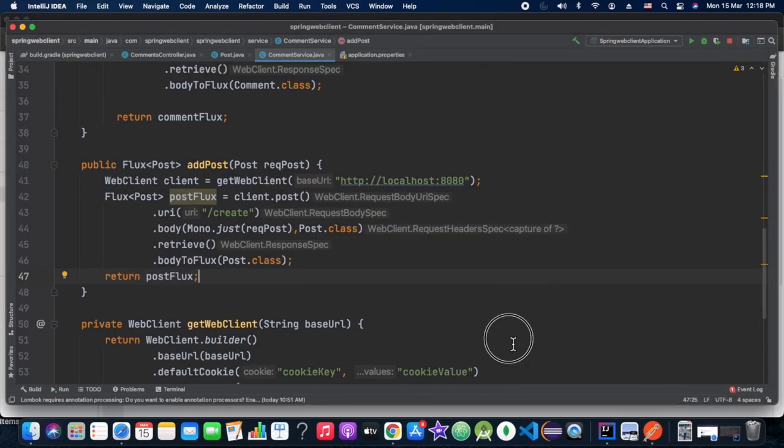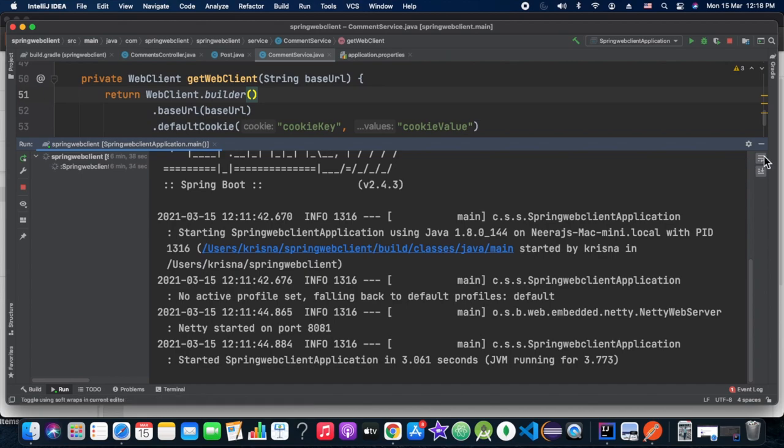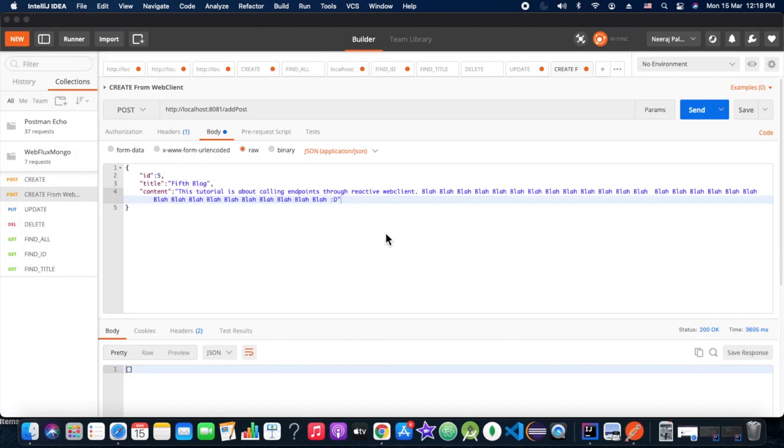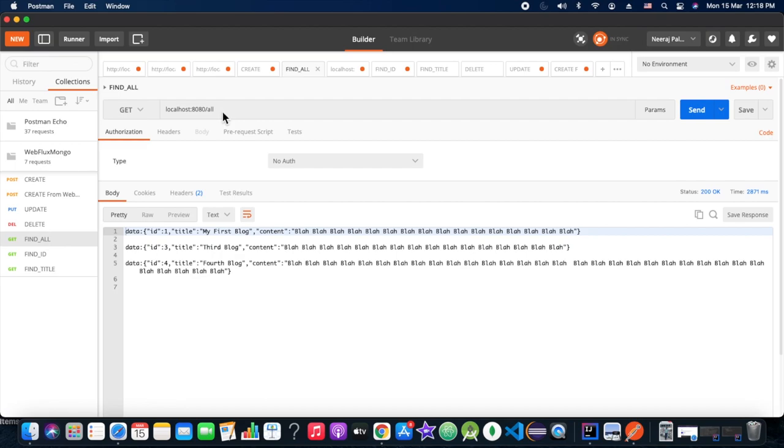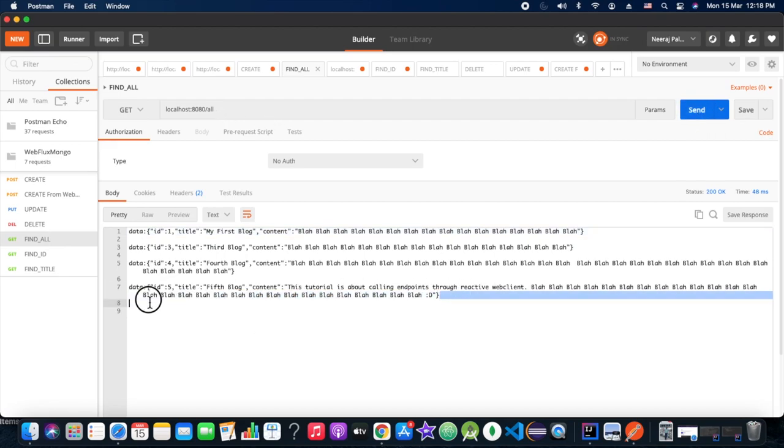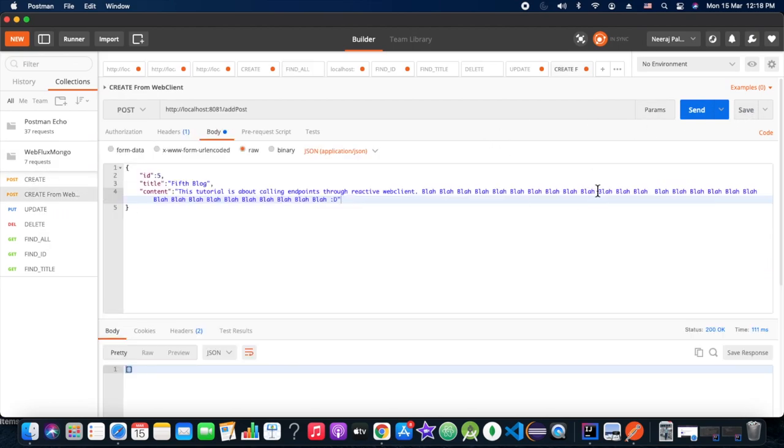So let's check in the find all. We have the existing find all on port 8080, which is our reactive MongoDB endpoint. As we can see here, the last record is showing whatever we just added. So with this, here ends our exciting session on this.